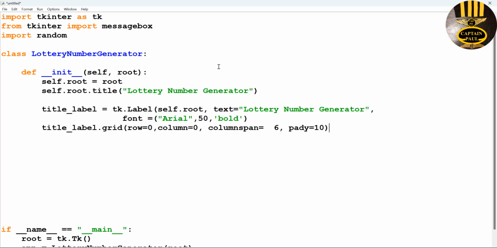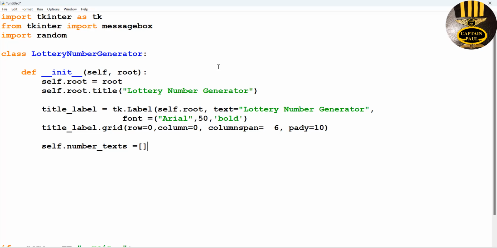All right, so let's declare, I'm going to create my array here. Just call that self.number, and that is going to take in the text. Let's put equals there. All right, getting somewhere. And the next thing is I'm going to create 6 text widgets that will display the numbers. So let's use a for loop: for i in range of 6.